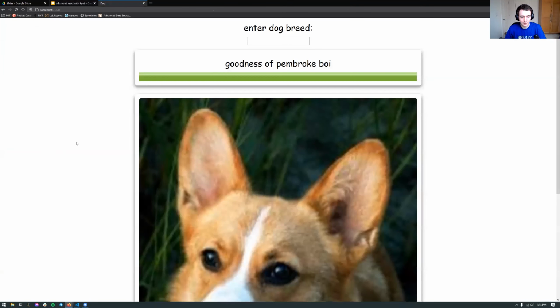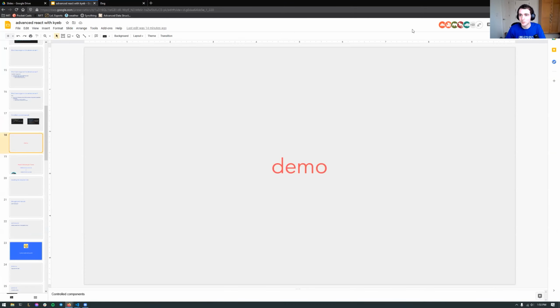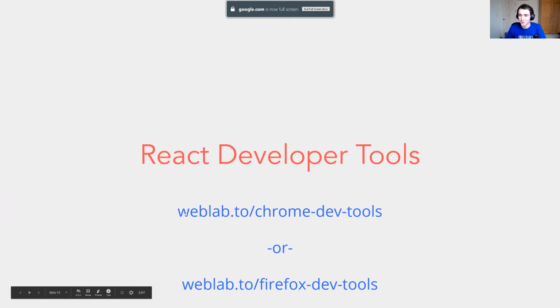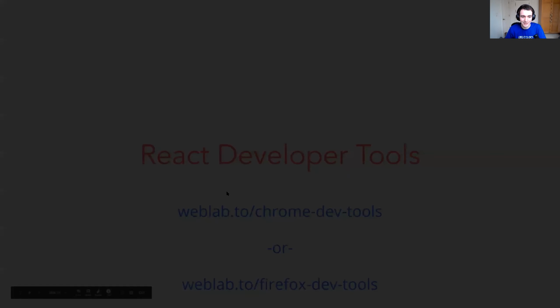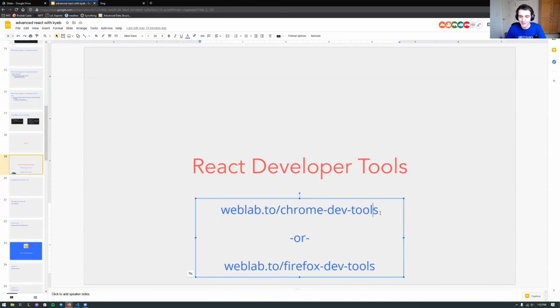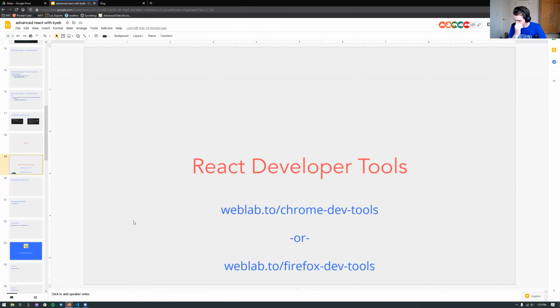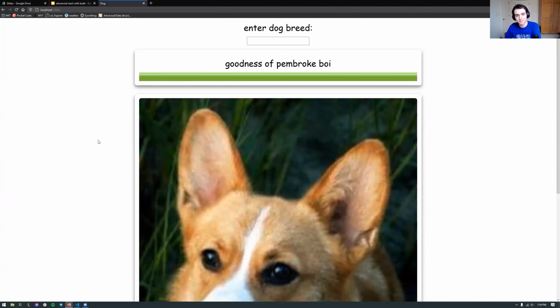Okay. Next thing I'm going to show you guys briefly is something called the React Developer Tools. So everyone who is watching this and who has not already done this before, you should actually just go to this link right now. Or in my case, Firefox. Go to weblab.2/chrome-dev-tools or firefox-dev-tools. You should install these. They are very helpful. I am now going to show you why they are helpful.